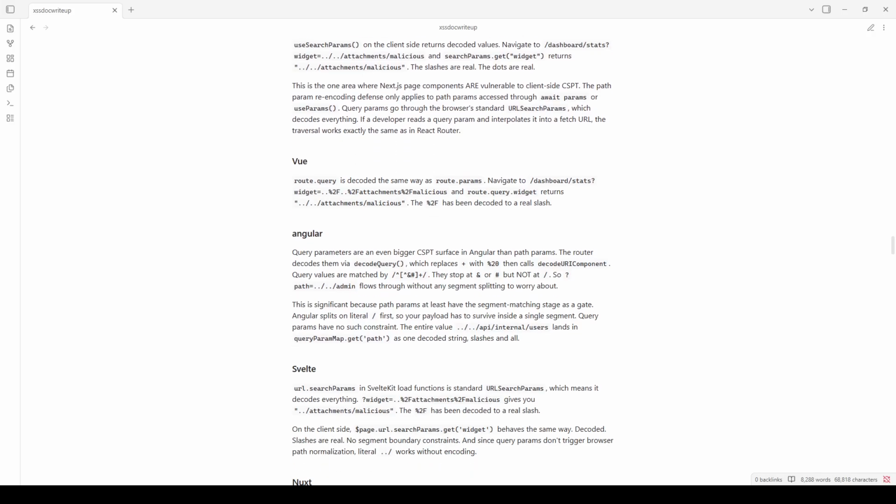Vue: route.query is decoded in the same way as route.params. Navigate to /dashboard/stats with an encoded traversal, and it gets decoded.